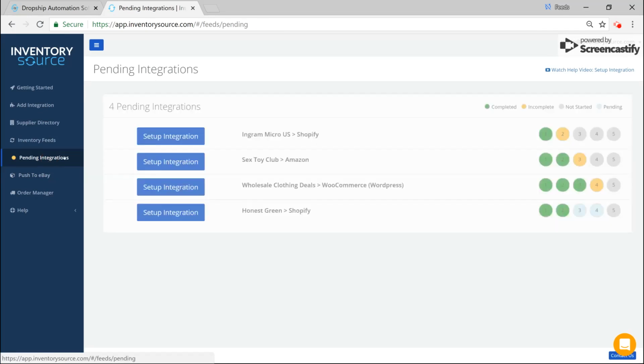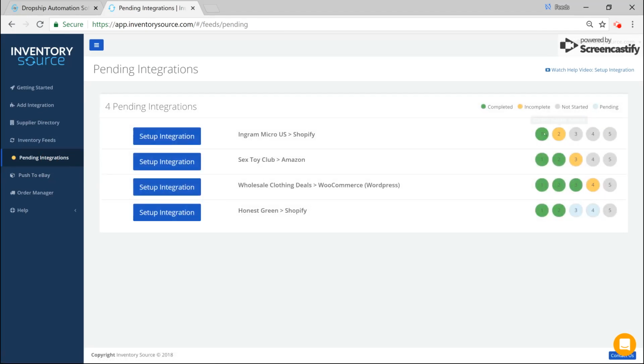So that's the second step, right? First step, completing the order. Second step is completing your supplier account information. The third step is connecting your sales channel. So a bunch of different ways that we can do this.